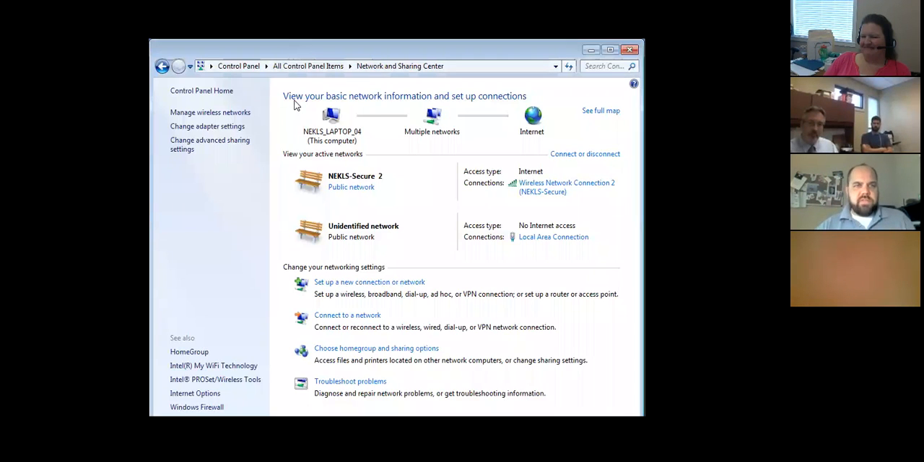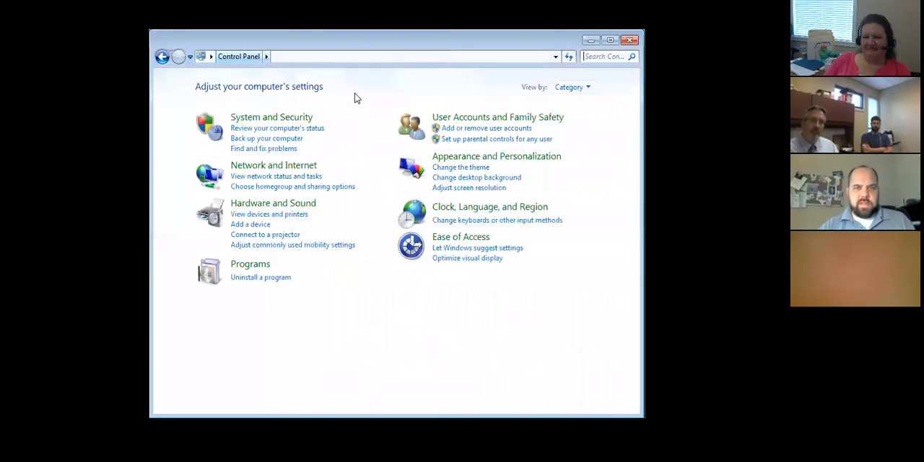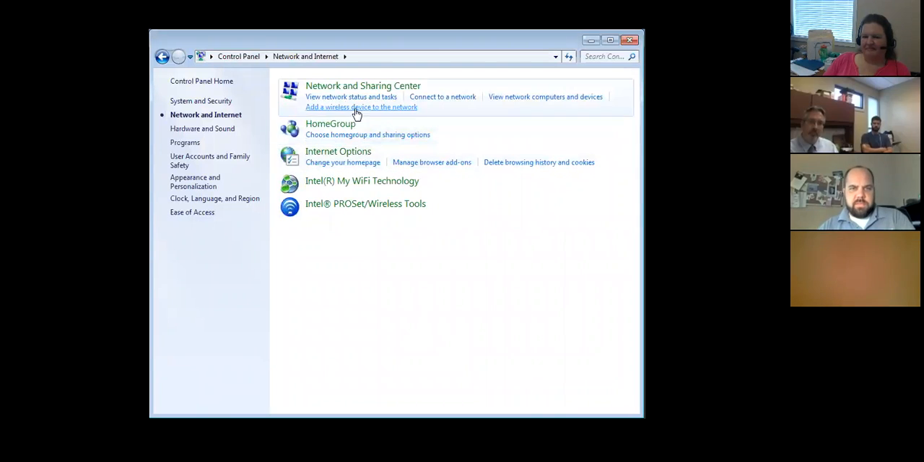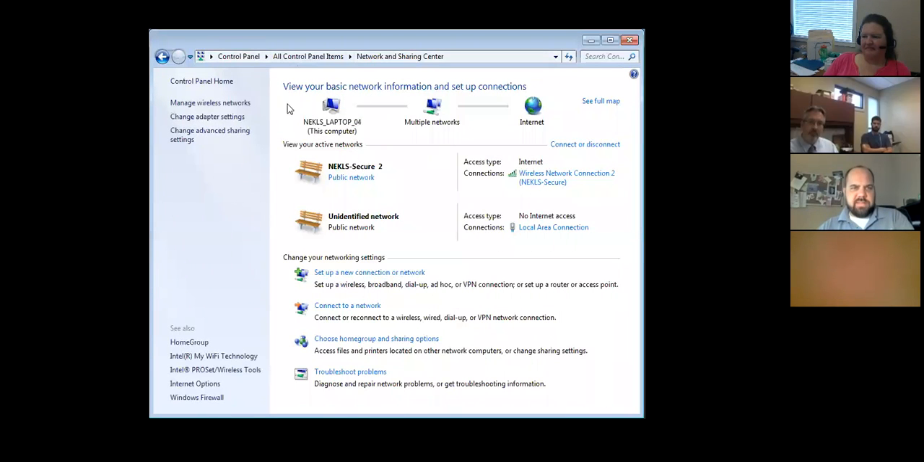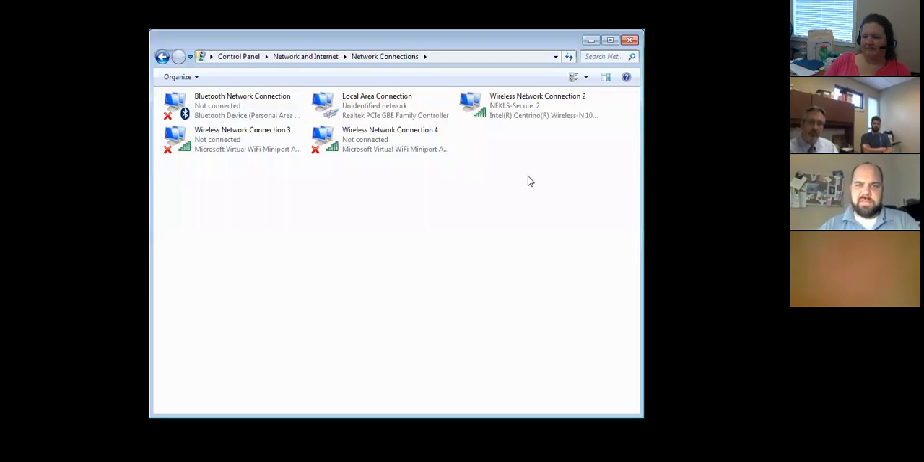Let me share this. There's one thing I'd rather Zoom did differently, which is change the way shared windows work, because it takes a second. Okay, so I hit control panel. That takes me to here. I could be in category view, which is fine. View network status. And then I'm going to change adapter settings to actually look at the different adapters.